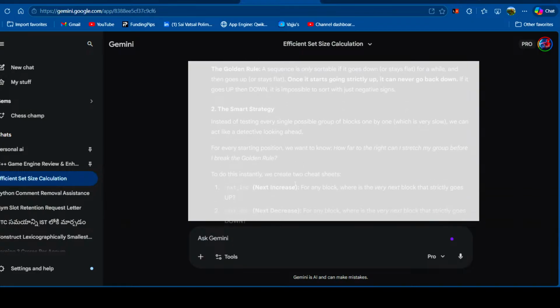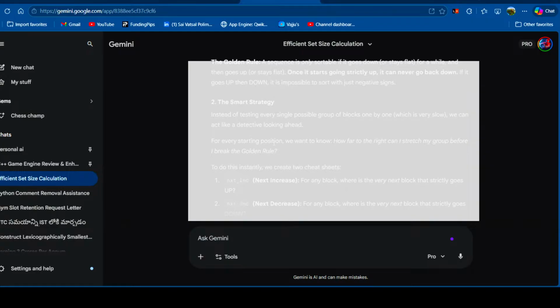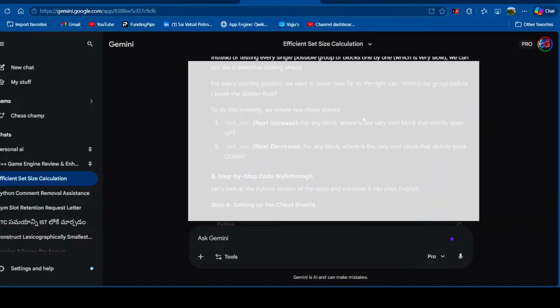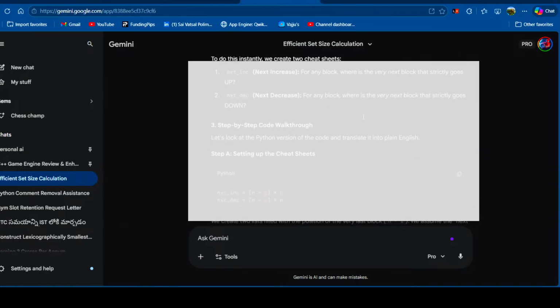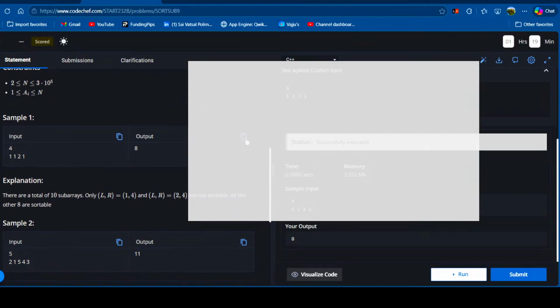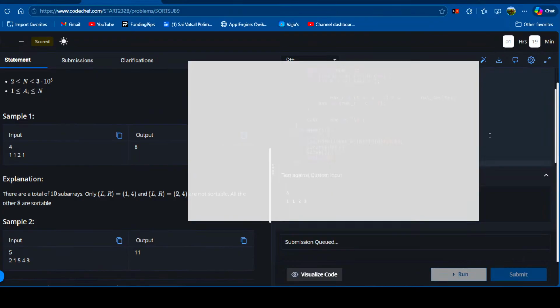So I'm still learning. Okay, the smart strategy: instead of testing everything with powerful blocks, which is slow, we can act as a detective looking ahead. Okay, nice step by step workout. Okay, it also gave the Python code. Wait, what happened to this? Wait, yes, it passed all these test cases. Let's go, baby.